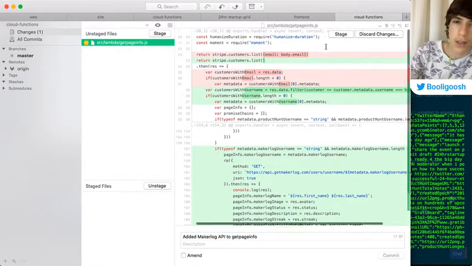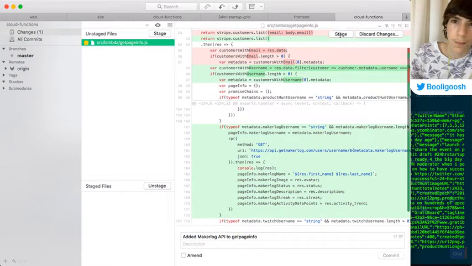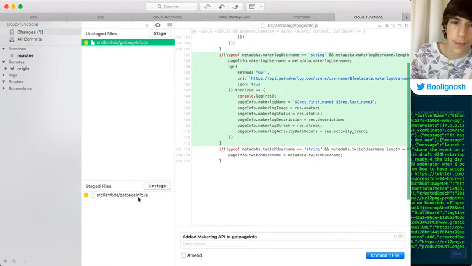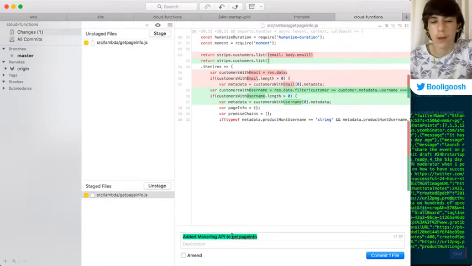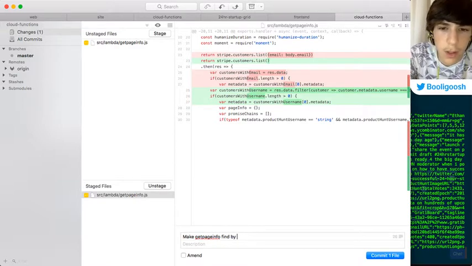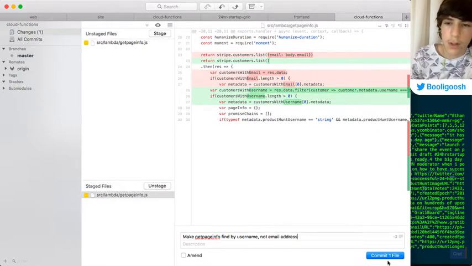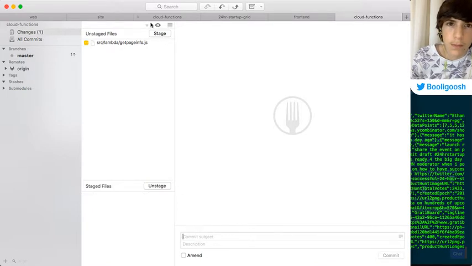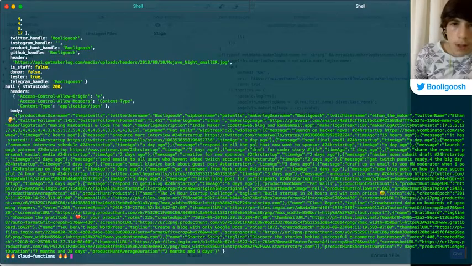Yep, let's basically stage this hunk here. And this will just say make get page info, find by username, not email address. Okay, cool.